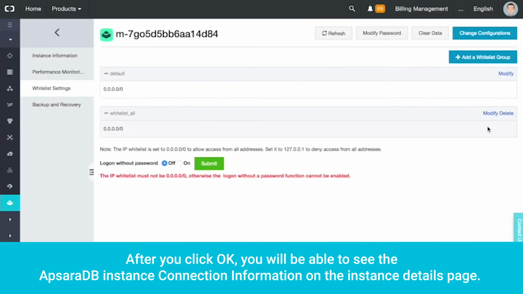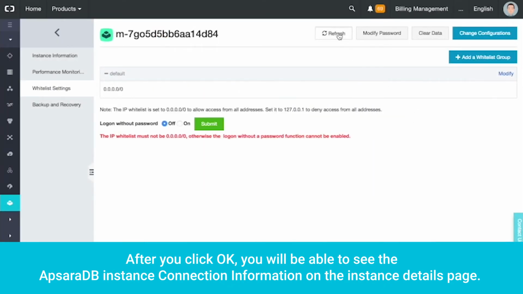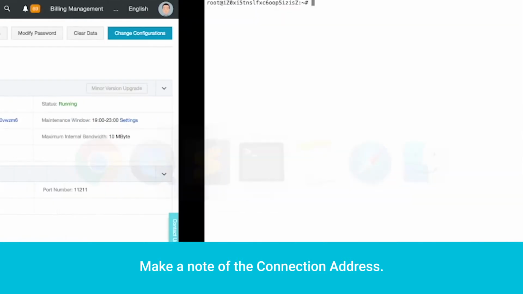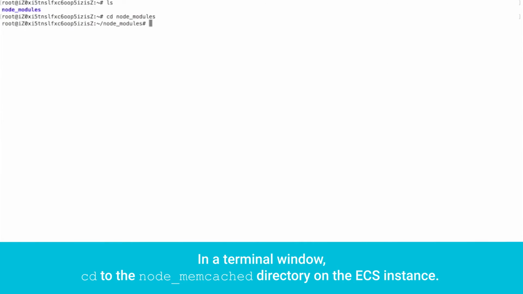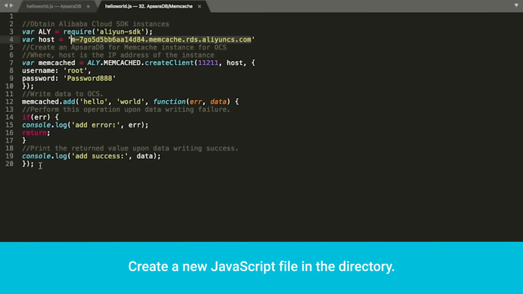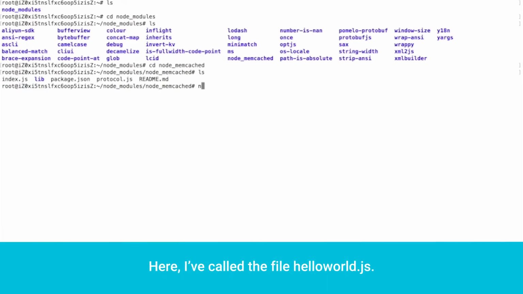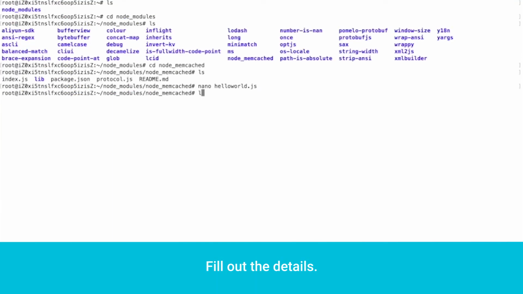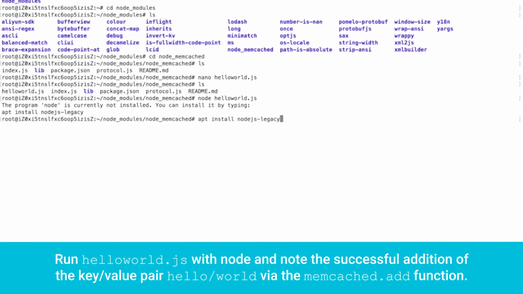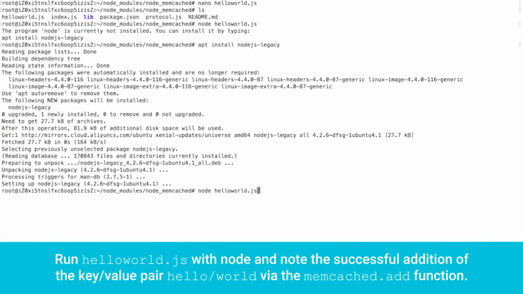After you click OK, you will be able to see the ApsaraDB instance connection information on the Instance Details page. Make a note of the connection address. In a terminal window, type cd to the node_memcached directory on the ECS instance. Create a new JavaScript file in the directory. Here, I've called the file helloworld.js. Fill out the details.